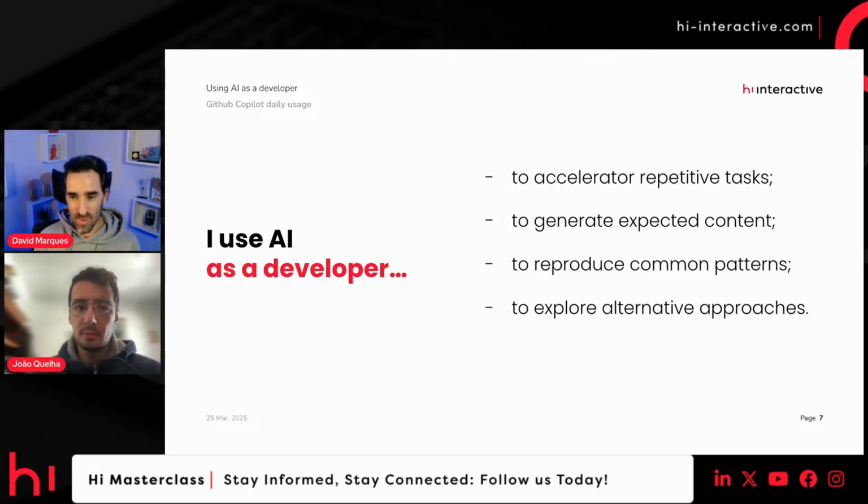Alternative explorations. I use AI a lot to give me other ways of doing things. For example, if I create a function with this type of logic, with this algorithm, typically I select the code and ask AI, give me other ways to do it. It's the best way to learn, but also to choose another option that can be better than the first one that you did.